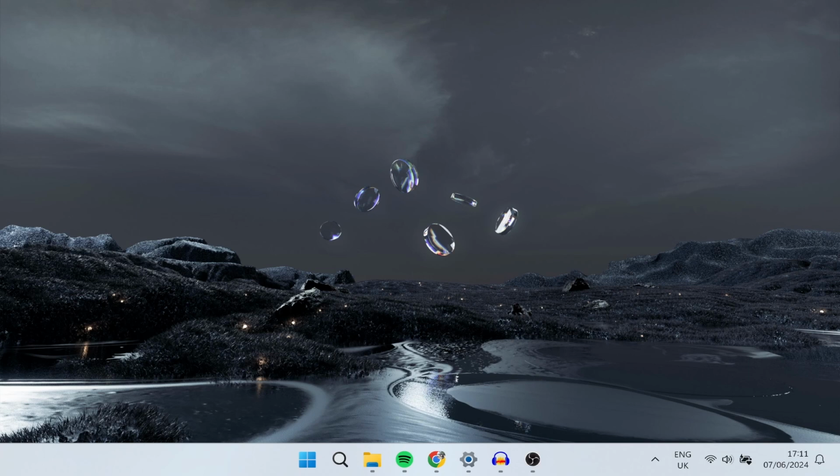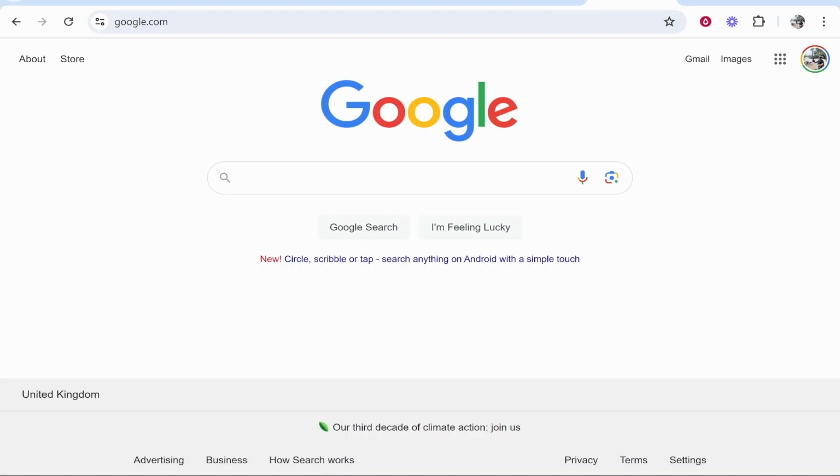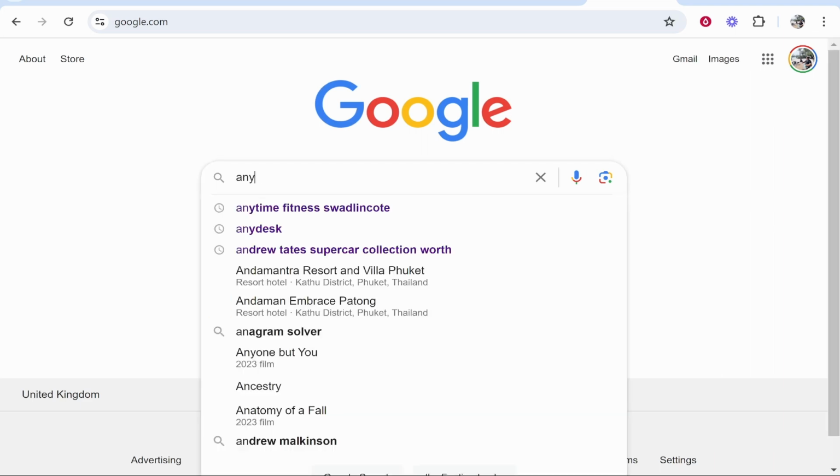So first you want to open up a web browser. I'm opening up Google Chrome, but you can use any web browser. Then you need to head over to a search engine. So I'm using google.com. Now once you're here, type in AnyDesk.